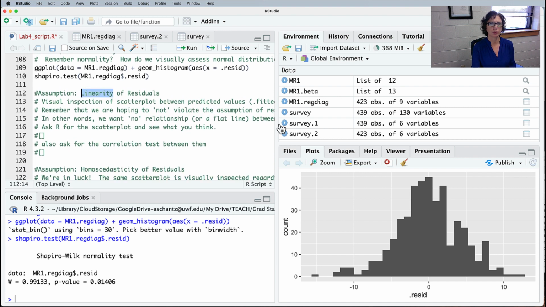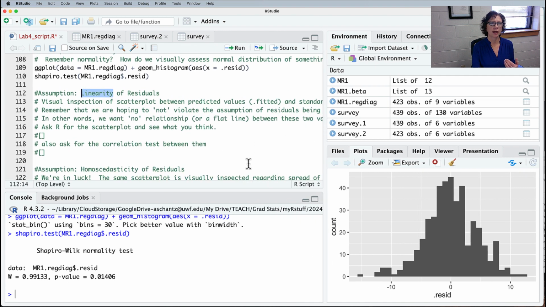Linearity of residuals. Now we're looking at, is there a relationship? And the way we evaluate a relationship visually is with a scatter plot between two continuous variables, right? And the way we test a relationship is with a correlation test. So what is this big deal? Why do we want no relationship between the residuals and the predicted values?